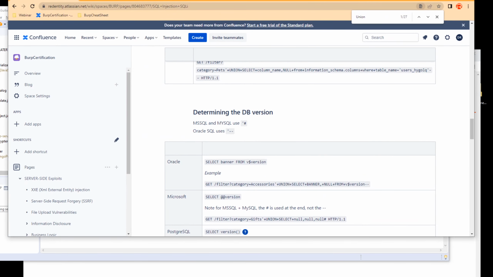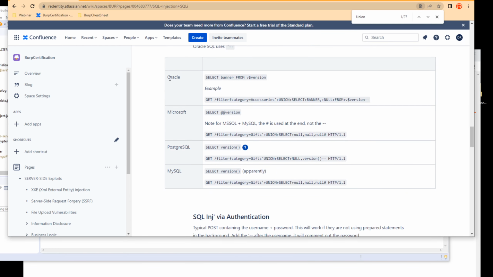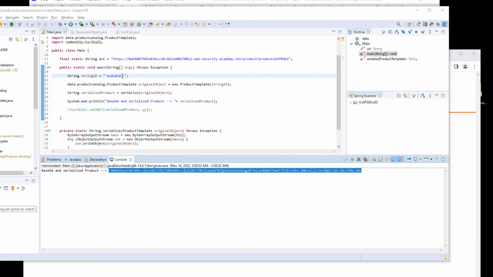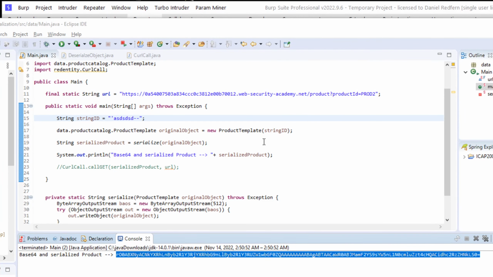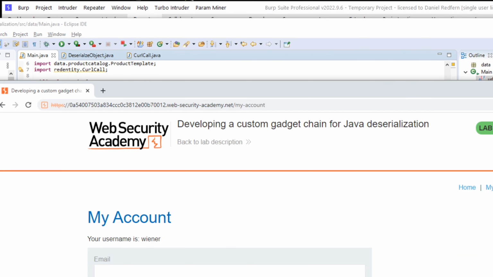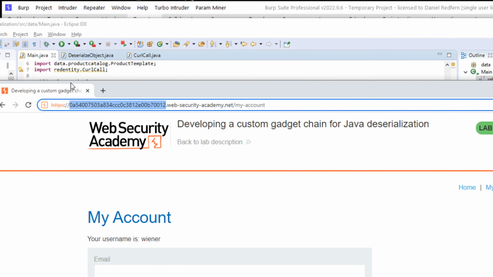So one thing to note as well is that we knew that it's Postgres, but there are different types of syntaxes based on the SQL databases. So we know that this is Postgres. So I can put in a correct syntax.